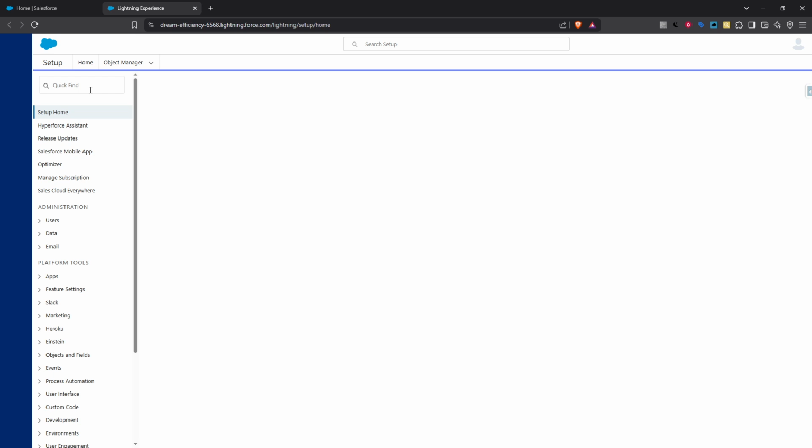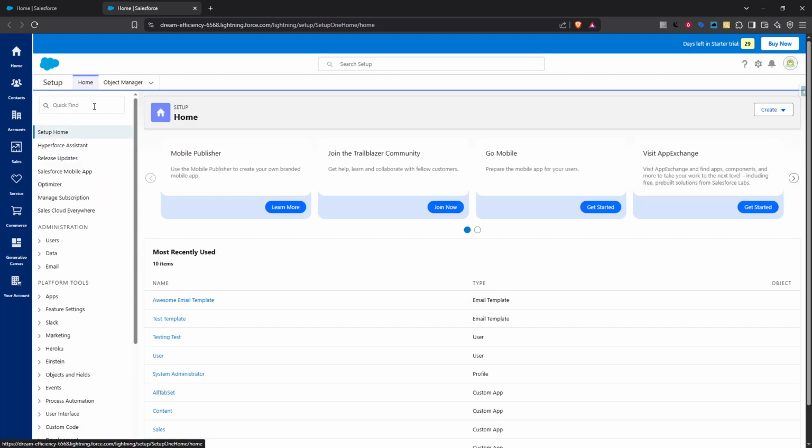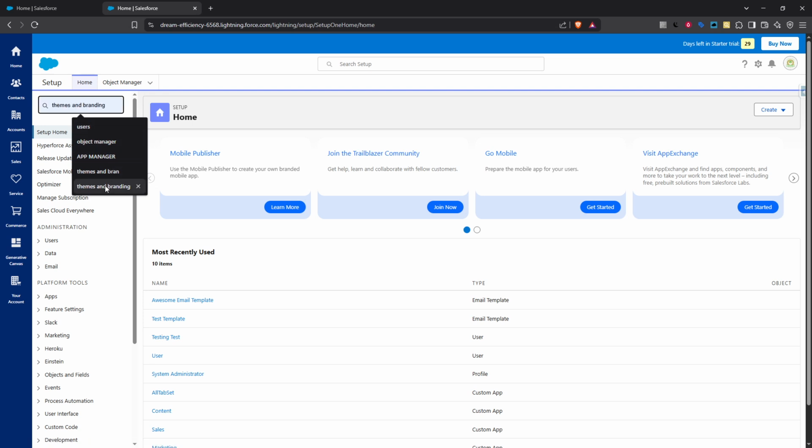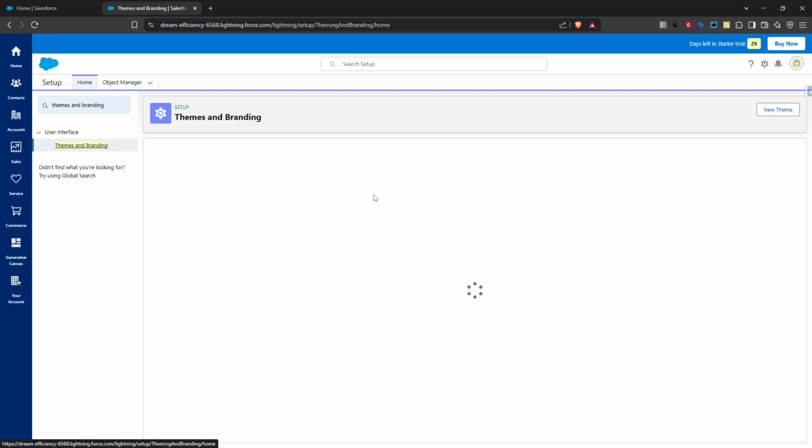Now that you're in the setup section, look for the quick find box. This is the search bar that helps speed up your navigation. In this box, type themes and branding and you'll notice it pop up as an option. Click on it to proceed. This is the area where you manage the visual aspects of your Salesforce instance and choose to apply branding like your custom logo.